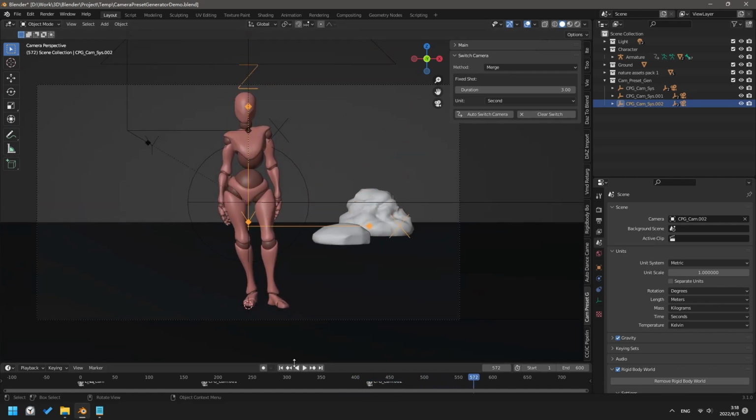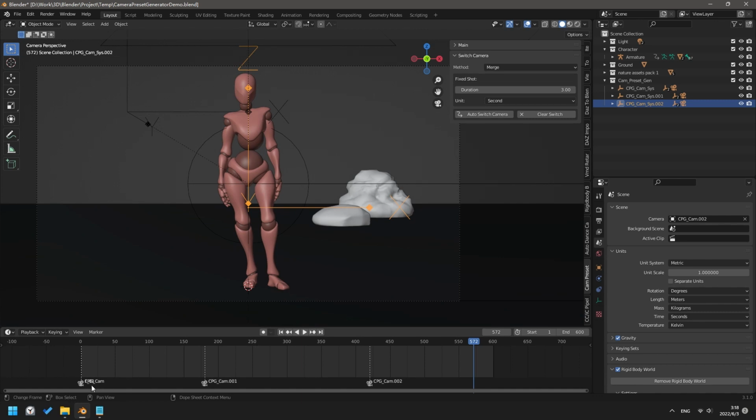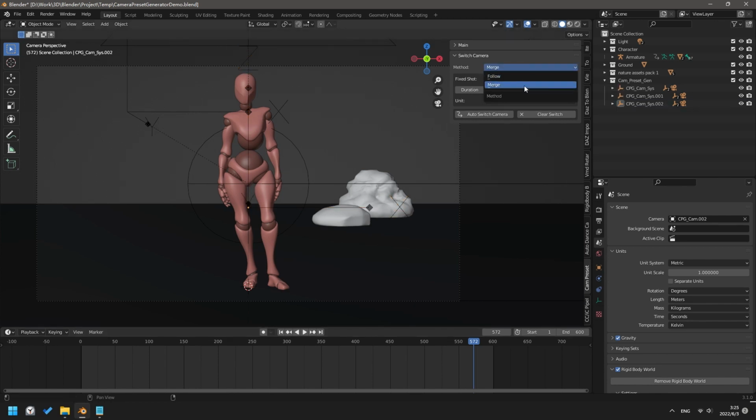It will create markers on the timeline. Each camera is bound to a marker. You can also clear them with one click. There are two switch methods here. Merge is good in most cases.